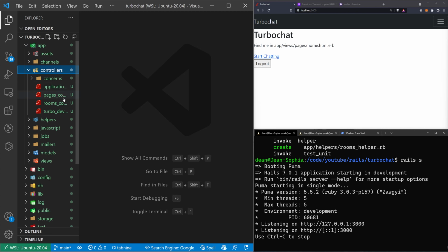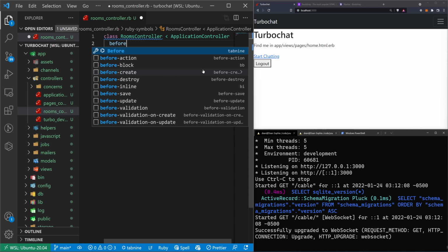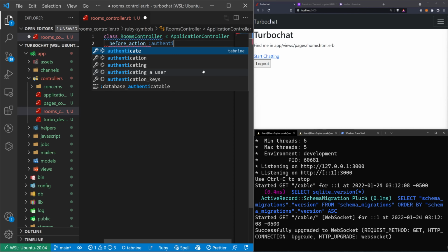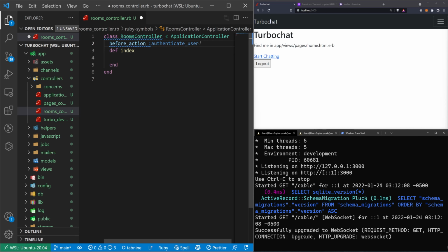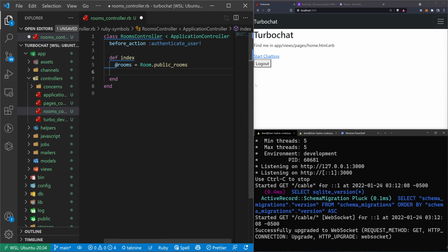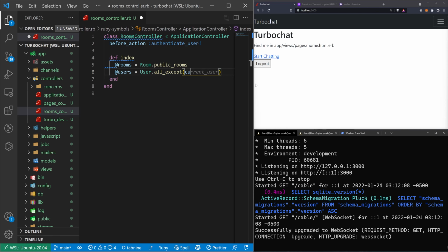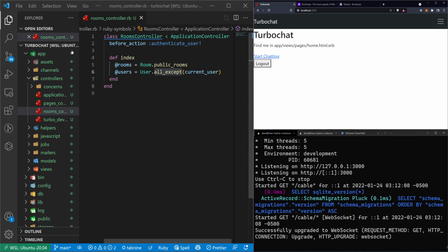So we'll come into app, controllers, rooms controller, and we could add a before_action where we authenticate_user!. Looks good. And then in the index, @rooms is going to equal Room.public_rooms. And then we'll say @users equals User.all_except(current_user). So you can see here we're using the two scopes that we created. So that should help us set this up.